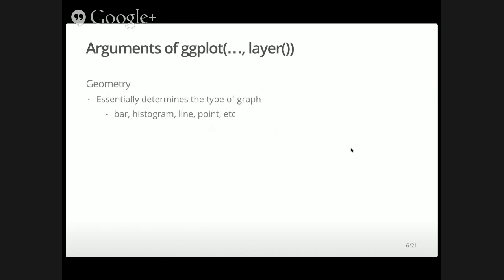And then another component is geometry. So geometry is essentially what determines the shape of the graph. So points, lines, bars, histograms, box plots. Well, no, box plots are stats, but what actually is displayed can be largely attributed to the geometry argument.